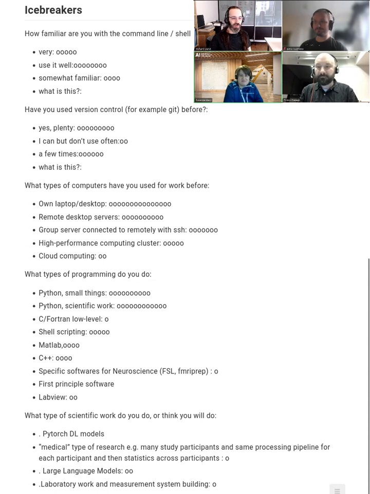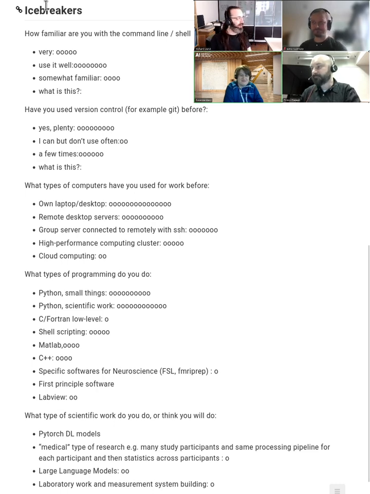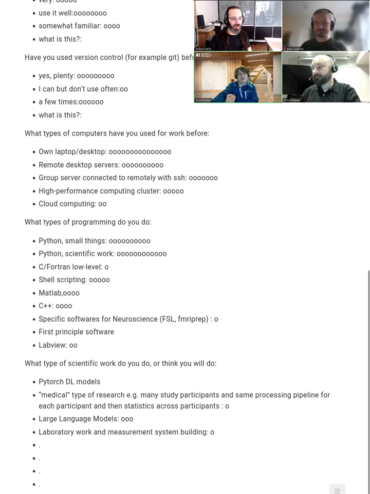I've used it for a long time now, but I wouldn't say that I'm very familiar with it. There are certainly areas I could still learn something about. I've been using version control for a fair bit as well.